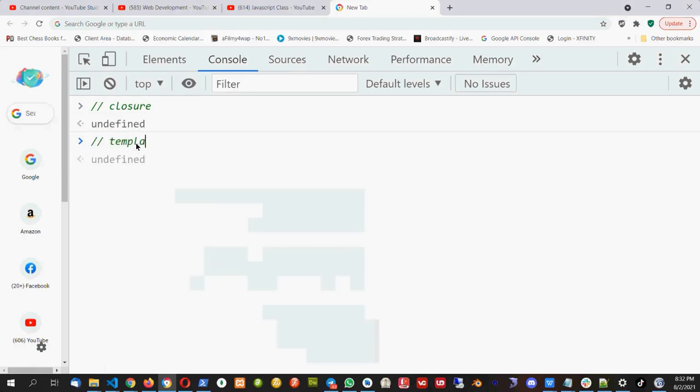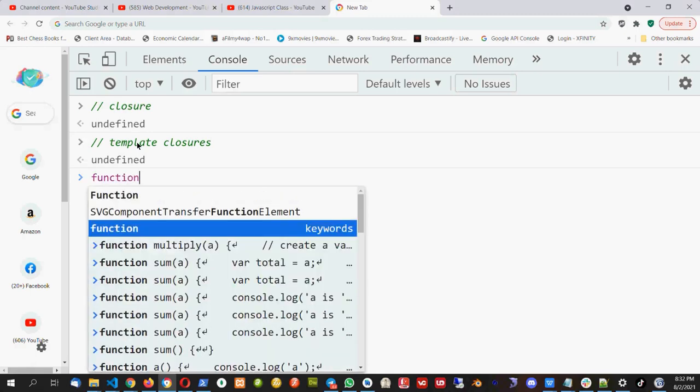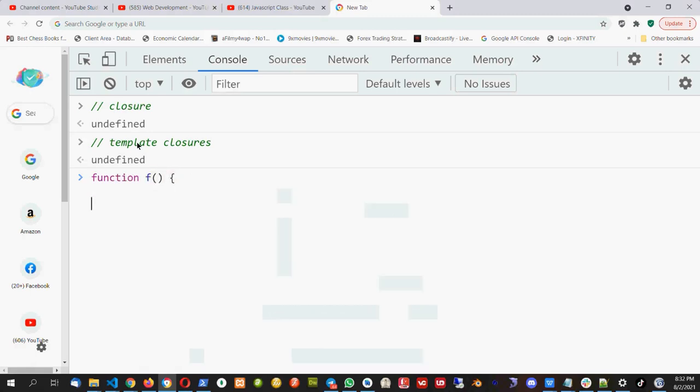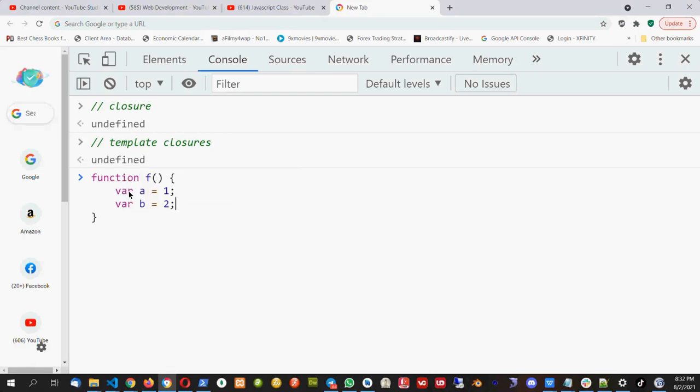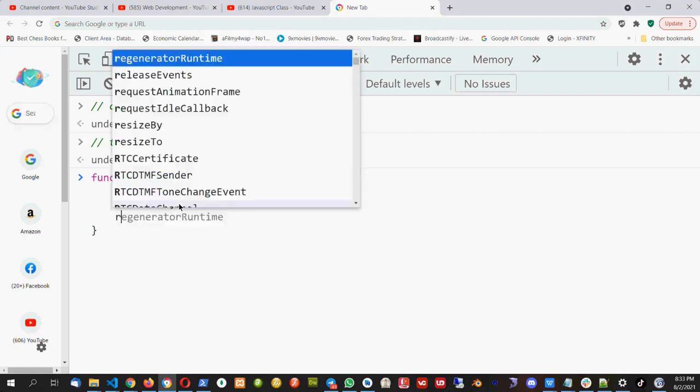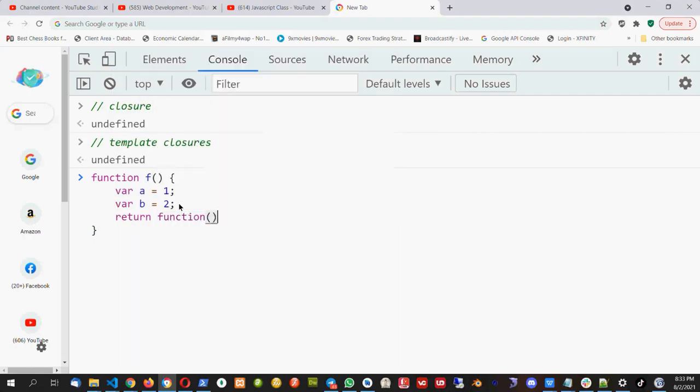Just now I will give you a template of the closure so that you know how closures are created. Closures are created by creating a function, let's say f, and in that function we need one variable. I can say var a equal to 1, and var b equal to 1. We need only one variable, but I am putting two for you to understand. I created two variables inside this function, but at least one variable is needed, and then I return another function.